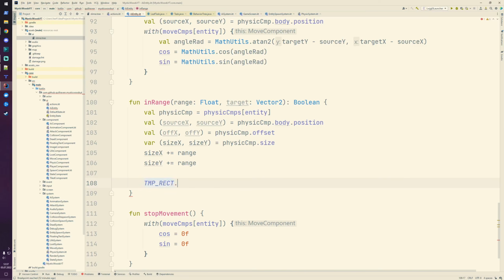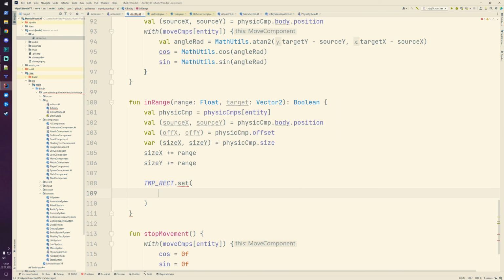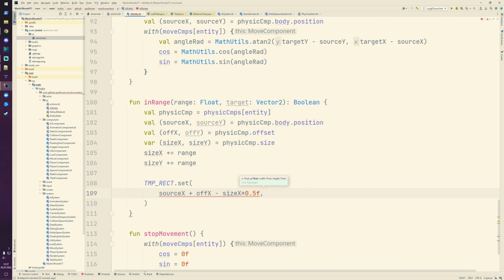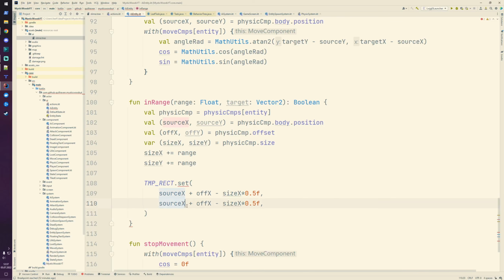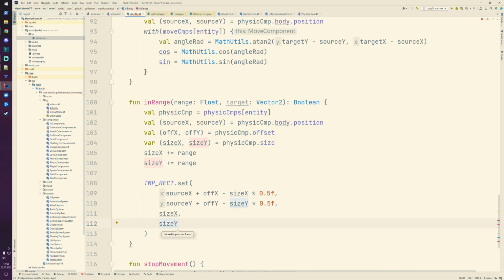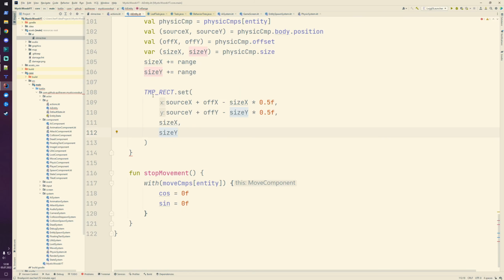And now down there, we can set that. So what is the x coordinate? This is the source x position plus the offset. How did we call that? Offset x minus the size, and only half of it. Then almost the same for the y coordinate: the y position plus the offset minus half of the height. And the size of this rectangle is simply the size on the x and y axis. That should span that particular rectangle that we need.